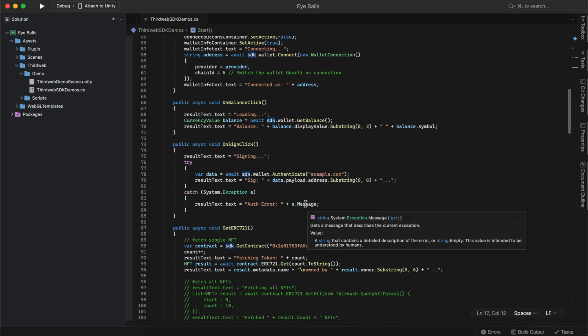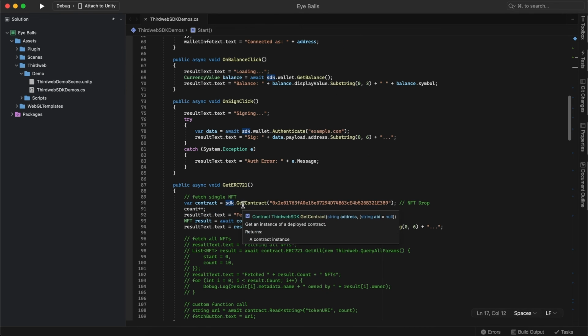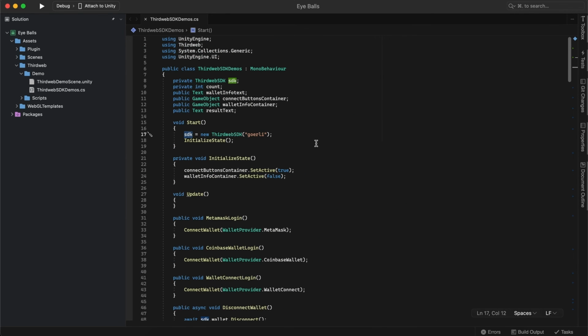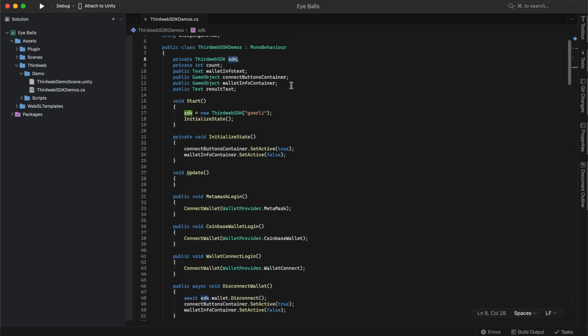And we use this SDK to get things like our contract, to interact with it, to authenticate people, and various cool things. This is the core of why we need to use the Thirdweb SDK, and this is why it's so easy to integrate this in our Unity scripts. The reason why I want you to understand how this works is so that you are not limited by this tutorial. You can go ahead and see how the SDK is used.